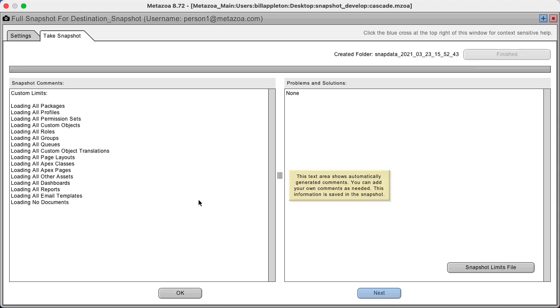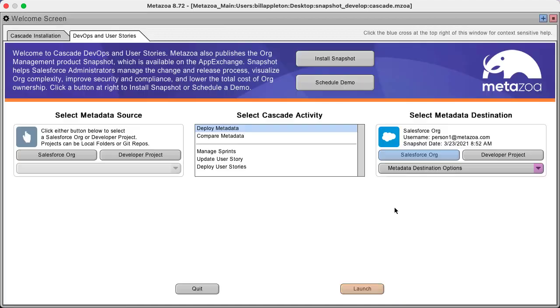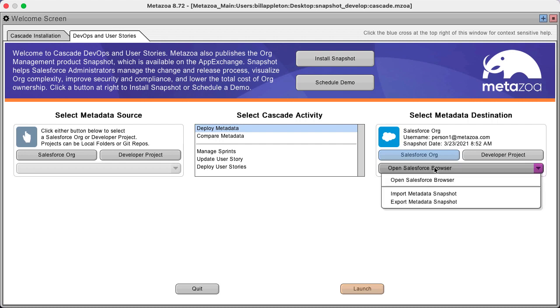There you go. You've created the snapshot over here on the destination. And there's some interesting options here. So one of the things you can do is you can open a Salesforce browser that'll launch Salesforce on this org. You can also import and export that metadata snapshot. So that makes it easy to save metadata that's been captured from an org and then to import it back as a source or destination for Cascade activities.